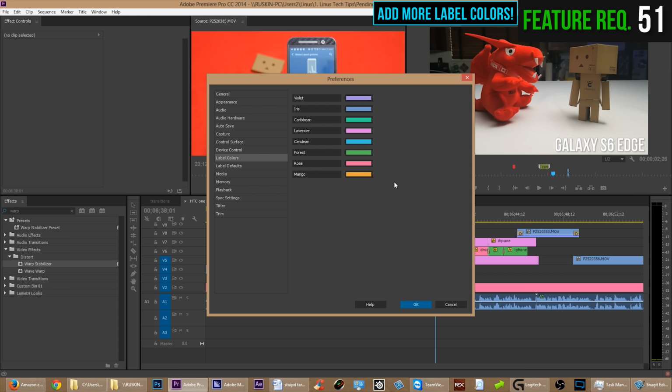You guys did everything right with the label colors in Premiere. I love that you can change the names, you can choose a custom color, you can choose where they go, and you can apply them with keyboard shortcuts, which is wonderful. I just wish that we had more of them. Doubling the number ought to do it.